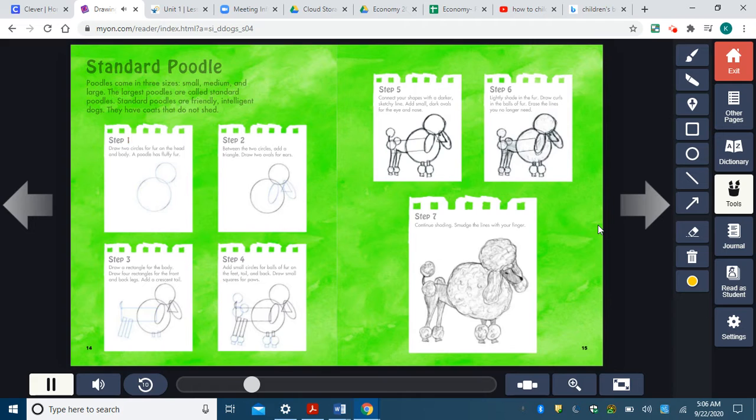Step 1. Draw 2 circles for fur on the head and body. A poodle has fluffy fur. Step 2. Between the 2 circles, add a triangle. Draw 2 ovals for ears. Step 3. Draw a rectangle for the body. Draw 4 rectangles for the front and back legs. Add a crescent tail. Step 4. Add small circles for balls of fur on the feet, tail, and back. Draw small squares for paws.